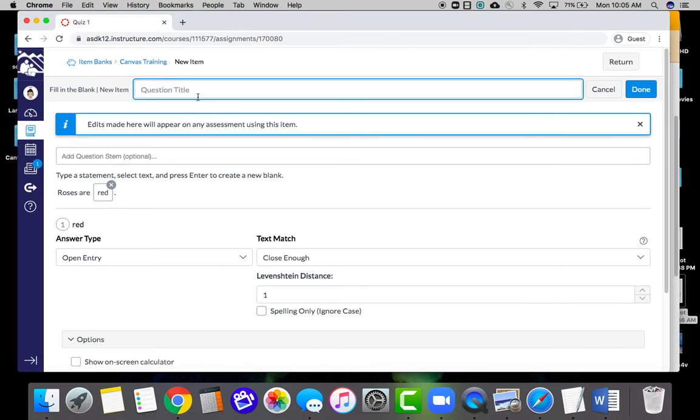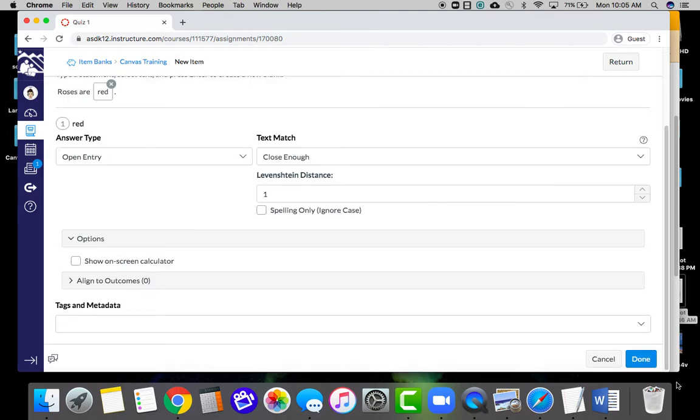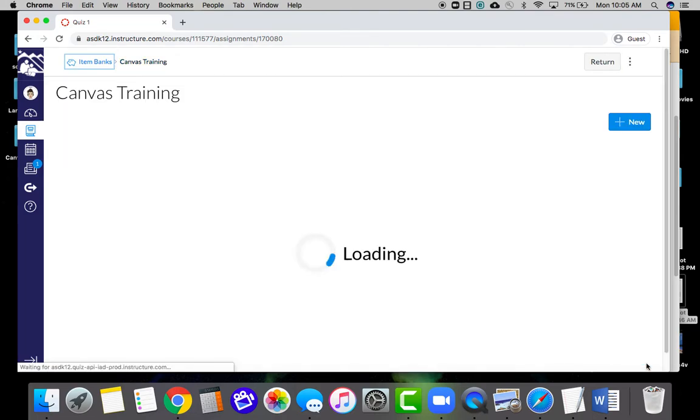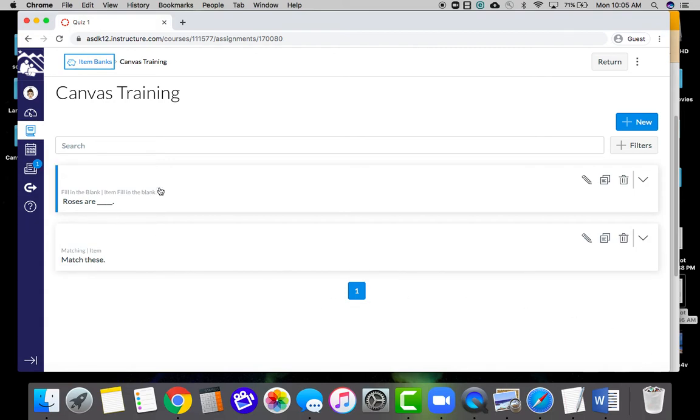And then up here, this is just some directions. So now in my test bank, I've got a fill in the blank. I've got a matching.